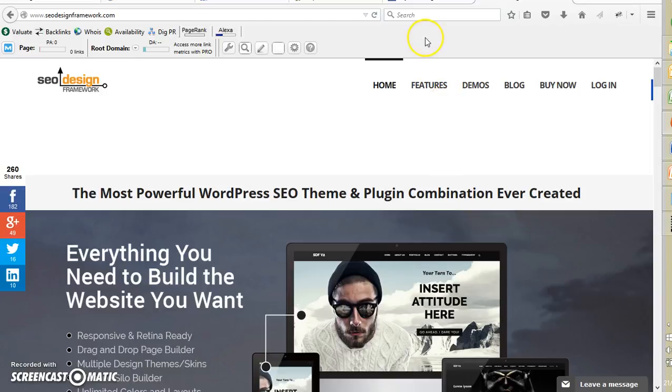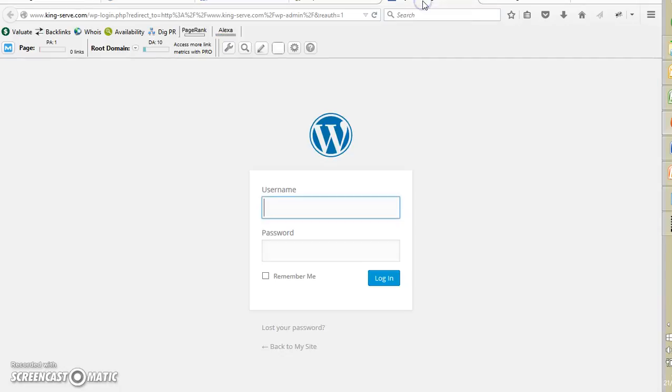So I'm going to now just show you how to install this thing. Once you've bought it, you can then install it. So we're going to go back to that familiar website from the previous video, called King Serve. As you can see here, this is the admin dashboard access panel for me as the web designer, or you, when you come to design your own WordPress website.